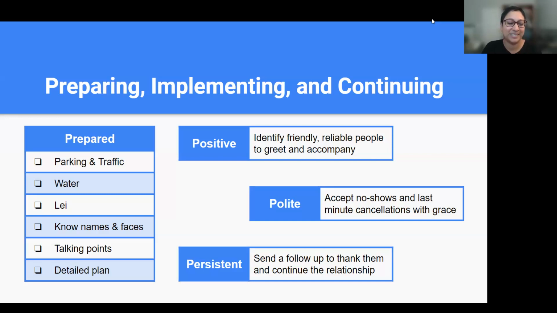Okay, and then persistence. So I think this is so important to follow up after and continue that relationship. You might send them pictures of the event, any comments that you had heard from different people attending the event. And of course, if you had a conversation where you were asking for something or they were asking for information, you would want to provide that in this follow-up message.